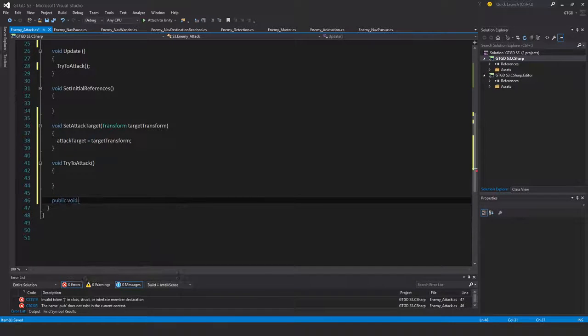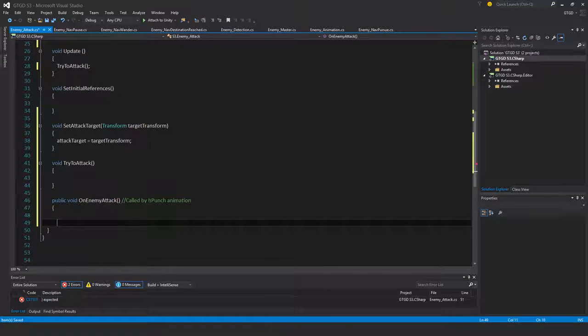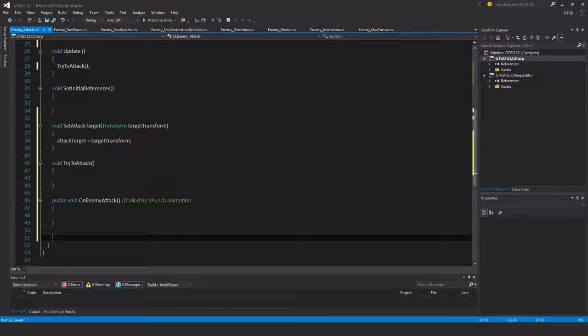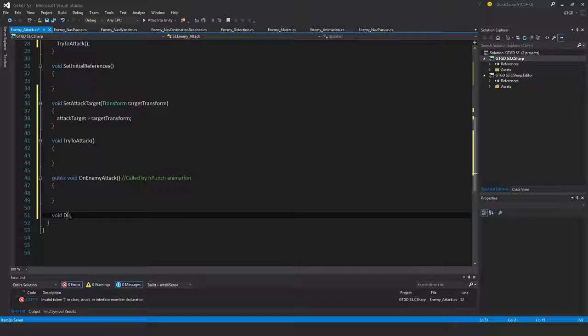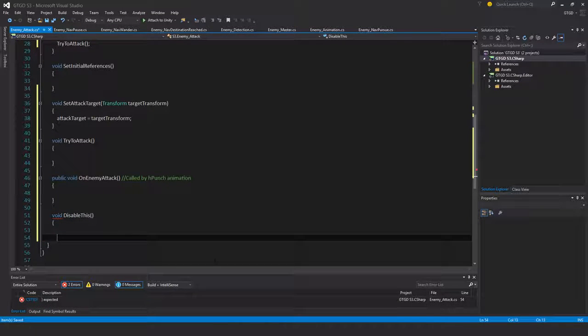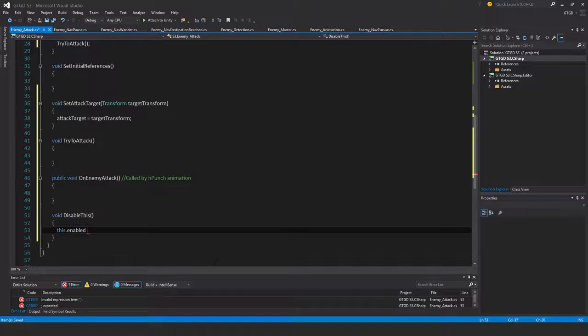Then public void on enemy attack. Now this one is very different. We haven't written one like this. This method will actually be called by the H-punch animation. So we're actually going to set up an event on the animation itself using mechanim, and that will call this method here, and it is actually this that will apply damage to the player if certain conditions are met. And void disable this, so we disable this, and I'll just put here this dot enabled is equal to false.